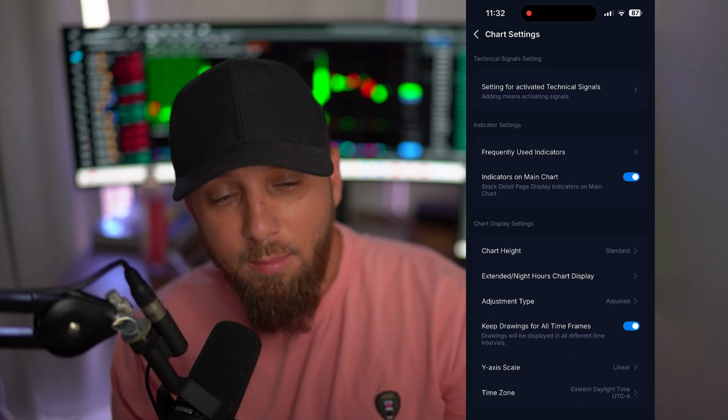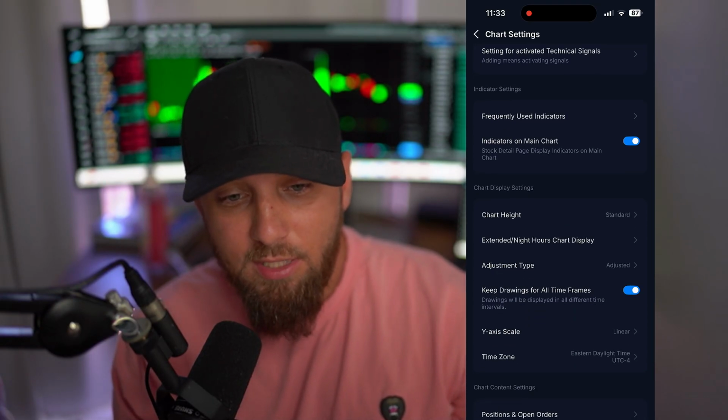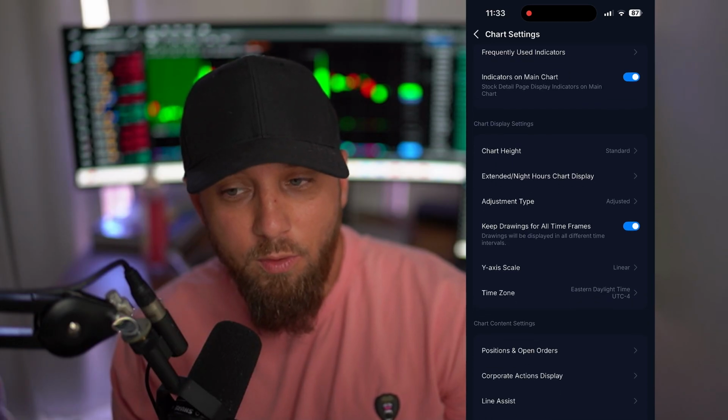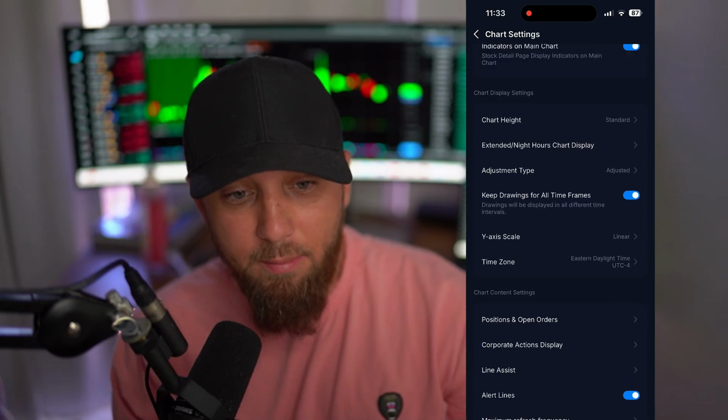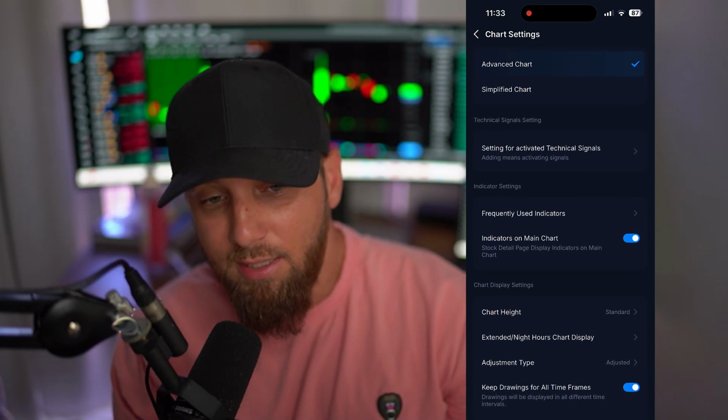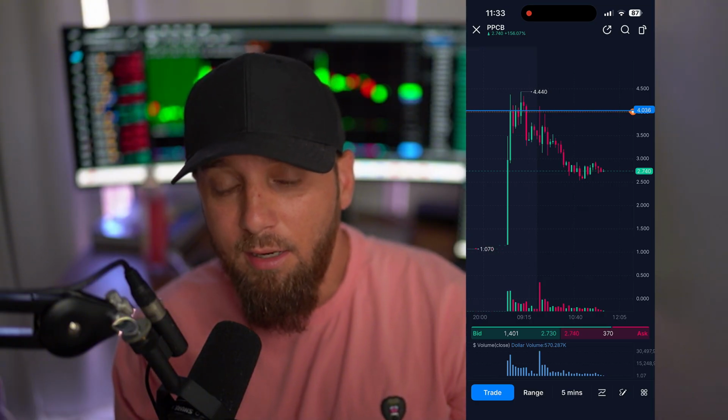From here, you can see all of my different chart settings. I really didn't change much here at all. So you can go through this. This is going to be preference for you, but I really didn't change much here. I mean, basically, once I change over to the candlesticks and I can set my alerts and I can go to the 5-minute time frame, I pretty much have everything that I need here as far as on the chart.